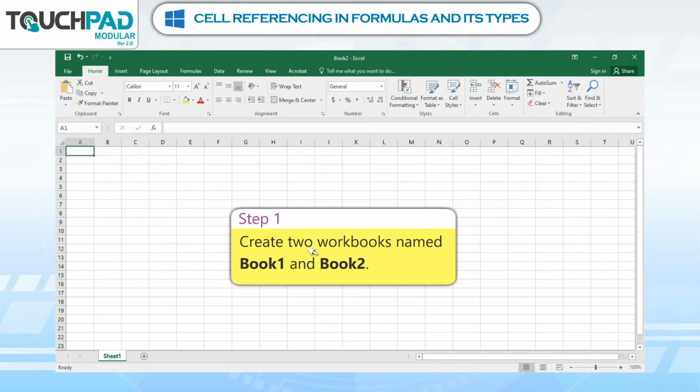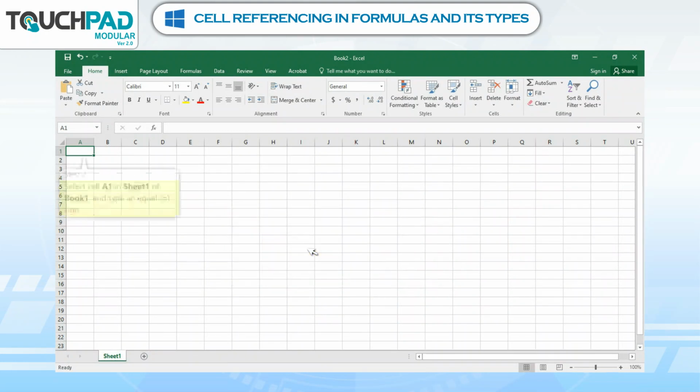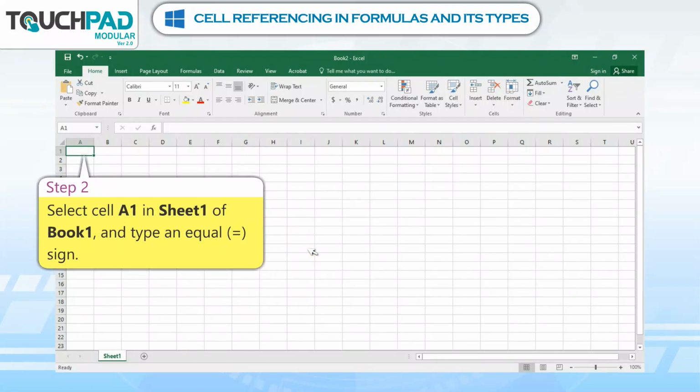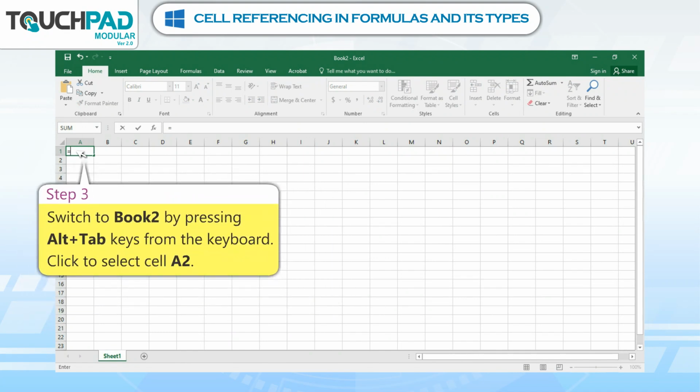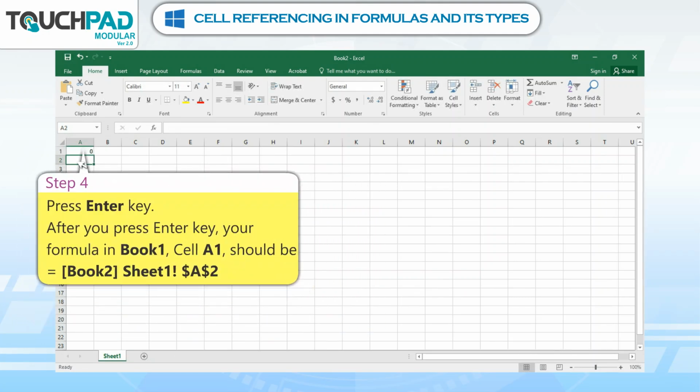Step 1. Create two workbooks named Book1 and Book2. Step 2. Select cell A1 in Sheet1 of Book1 and type an equal sign. Step 3. Switch to Book2 by pressing the Alt plus Tab keys from the keyboard. Click to select cell A2. Step 4. Press the Enter key.